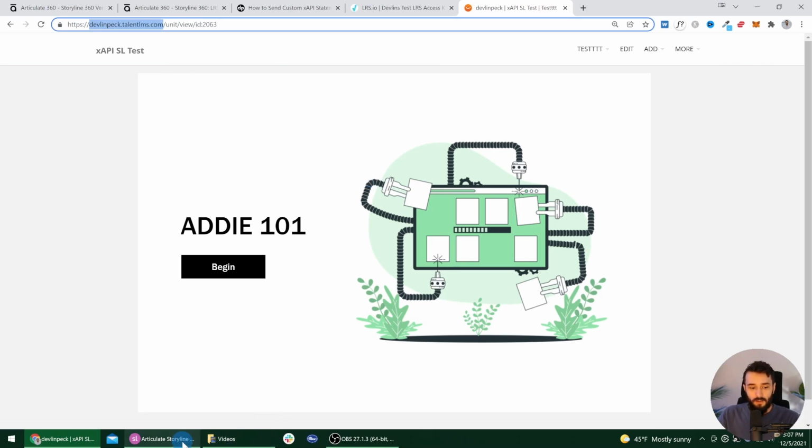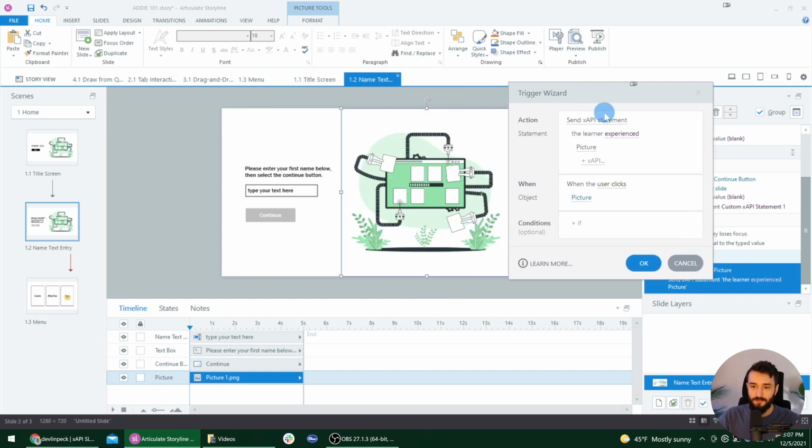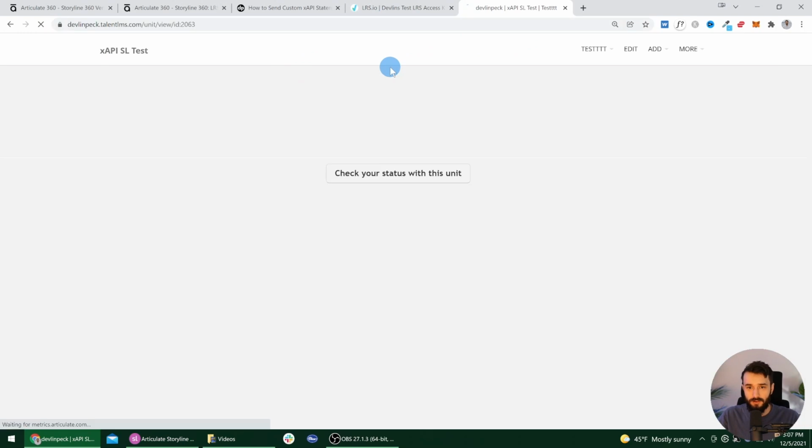Now, let's see what happens here and what I think the biggest problem is right now. Let's look at one of these triggers I added. So we are going to send an xAPI statement, the learner experienced picture. And I think I might have had this different when I published it. Like, I think I had it as the learner experiencing the slide when the user clicks the picture. So I'm going to refresh this and let's watch what happens in the LRS.